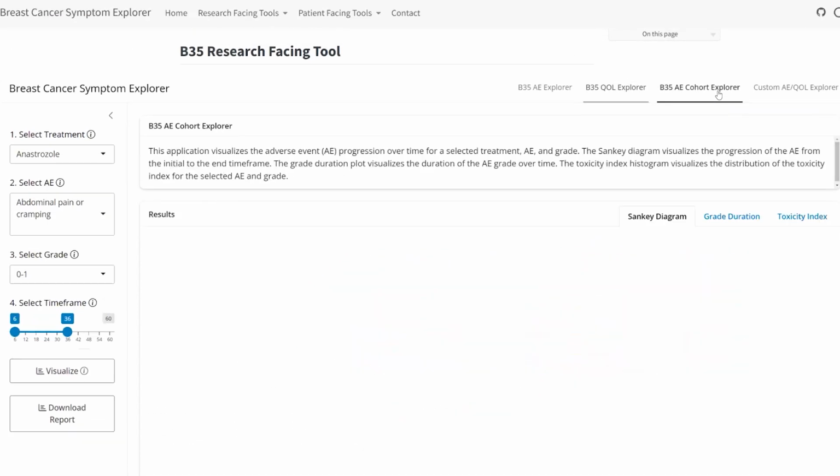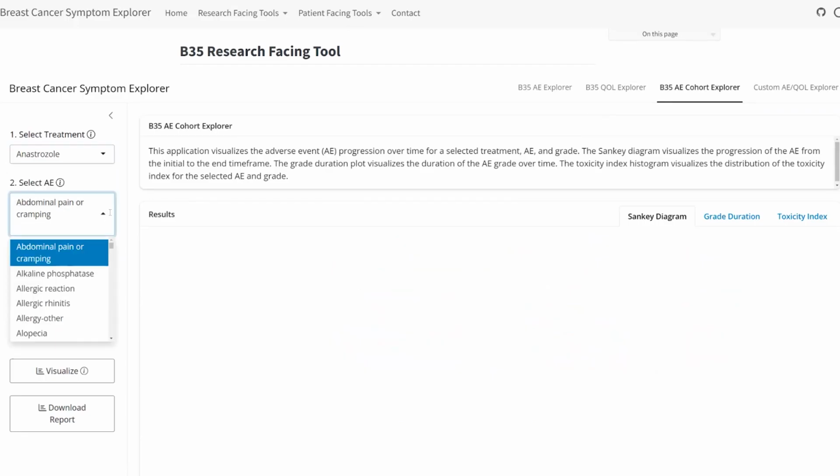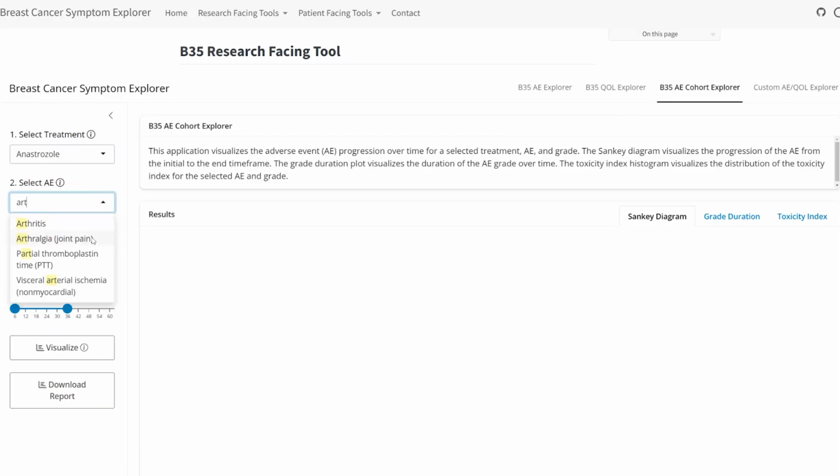The AE Cohort Explorer allows you to track a subset of patients at a single time point, following their symptoms, severity, and treatments. For this example, I'll select anastrozole, arthralgia, grade 3, and a time point of 6 to 36 months.